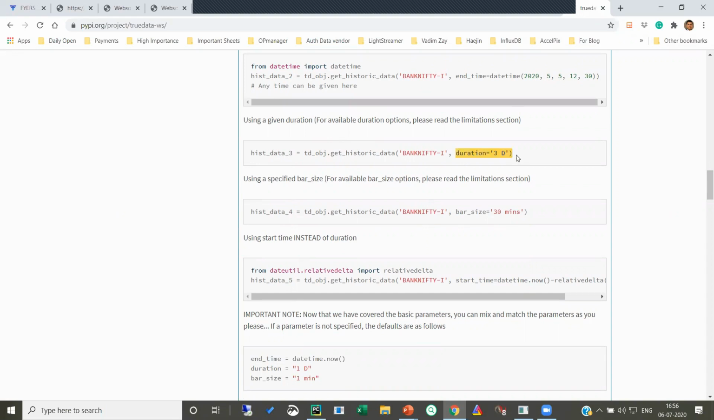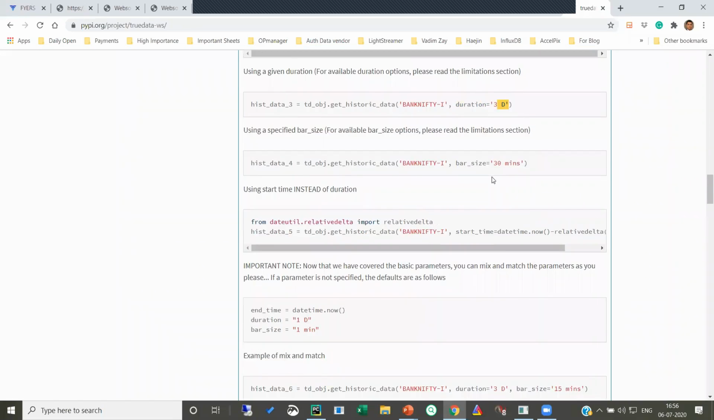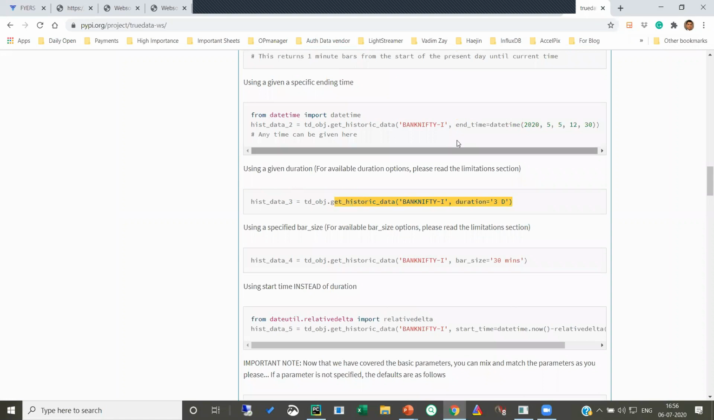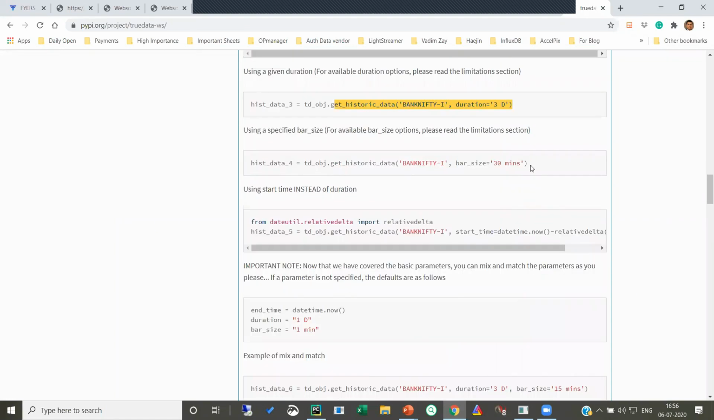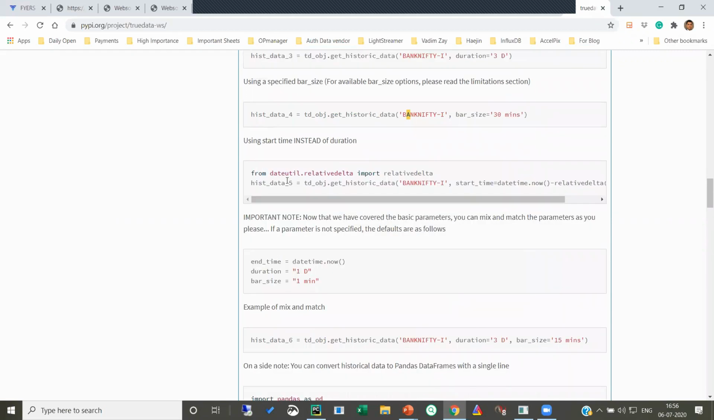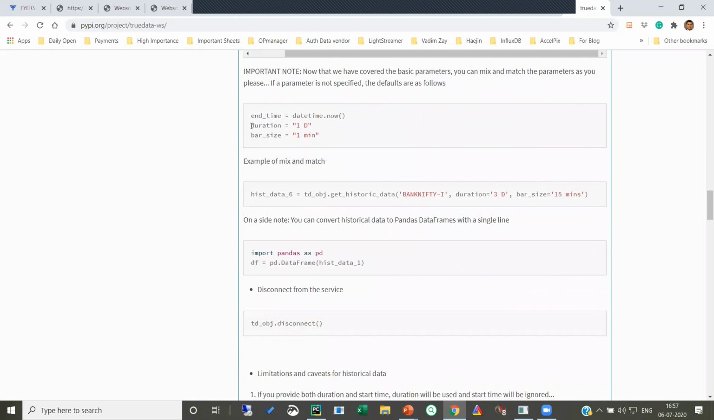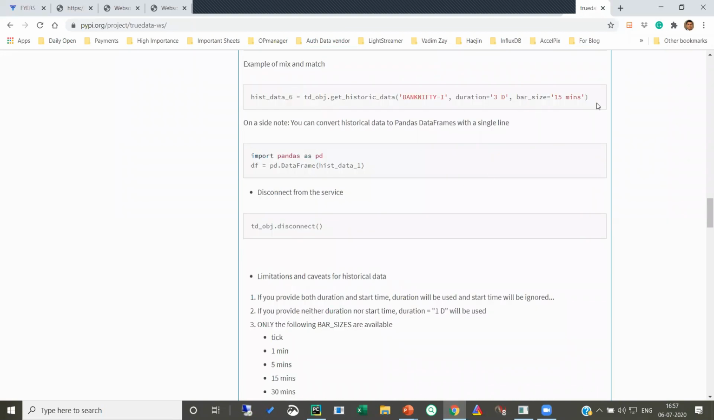So now you can give the duration, 3 days like this. Instead of start time and end time, directly just give 3 days, you will get the data. Also, you can give the bar size. These are all default for 1 minute. But if you give the bar size as 30 minutes, you will get it for 30 minutes. All this will give 30 minutes, and the duration you can also give. You can use the start time instead of the duration also. For example, duration 1 minute, or duration 1 day and bar size 1 minute. You can mix and match it here like this. For example, symbol, duration, bar size, straightforward. And you can put it in a pandas data frame like so.